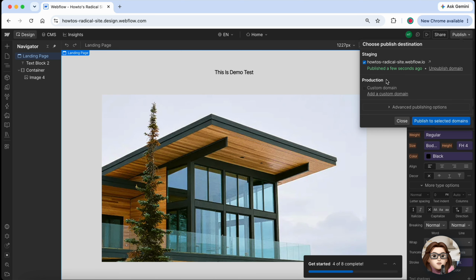In the Publish window, you'll see the domains where your site is currently published. Find the domain you want to remove, then click Unpublish below it. Wait a few moments while Webflow processes the request. Once it's complete, your website will no longer be available on that domain.